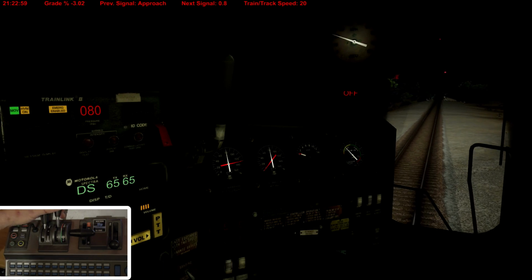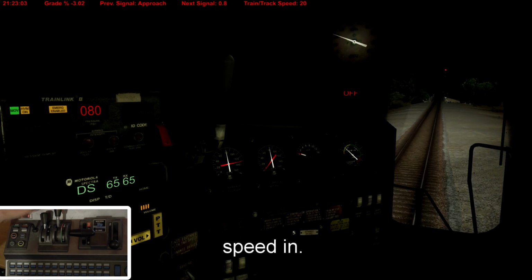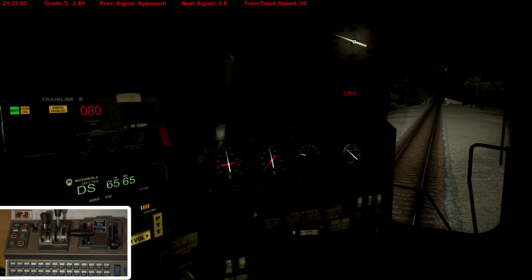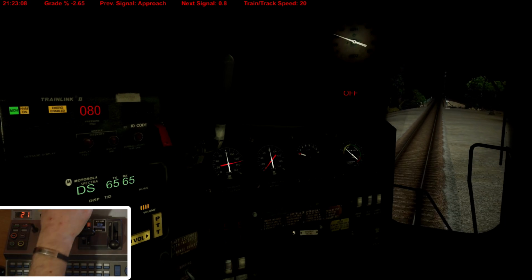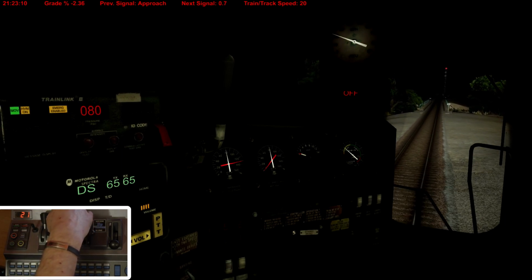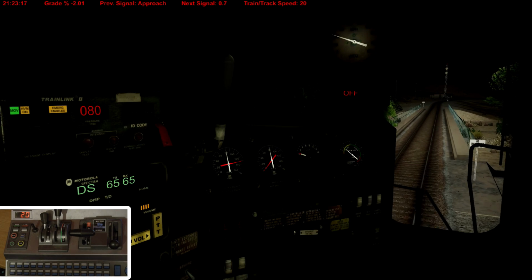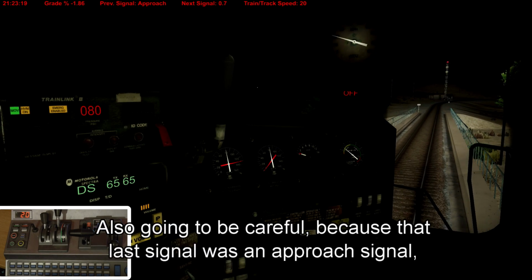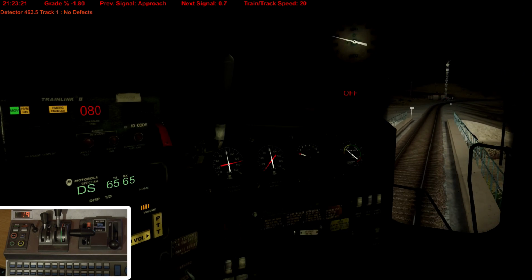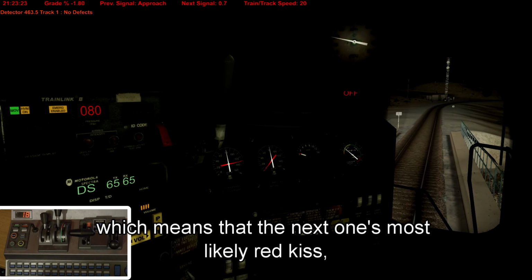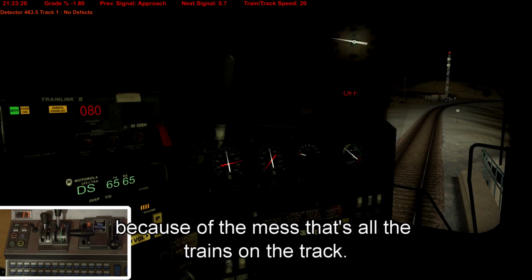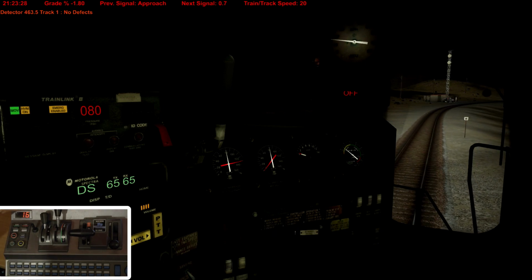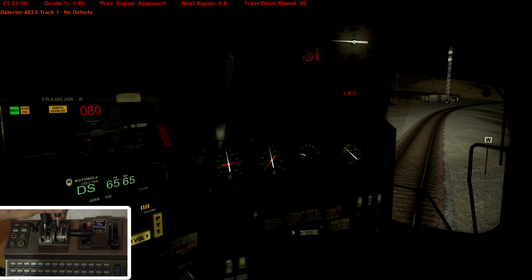Look at the 20 again. And still the 20 limit. Speeding again. Be careful you don't touch the other brake. Also got to be careful because that last signal was an approach signal, which means that the next one's most likely red, because of the mess that's all the trains on the track. I might have to just delete them all.